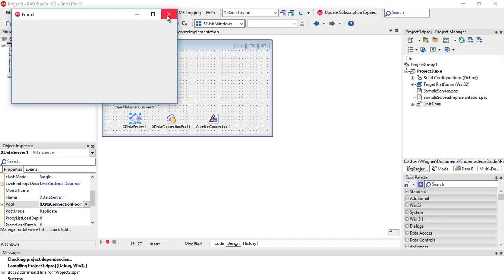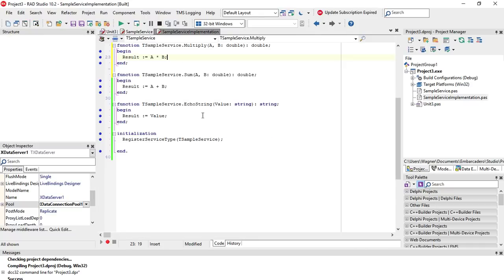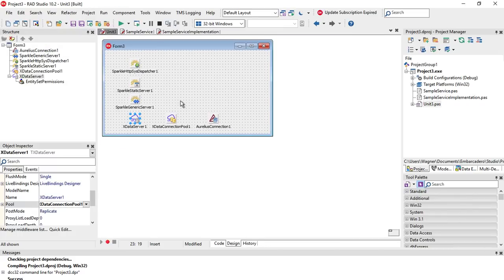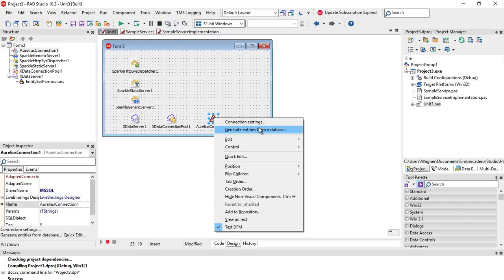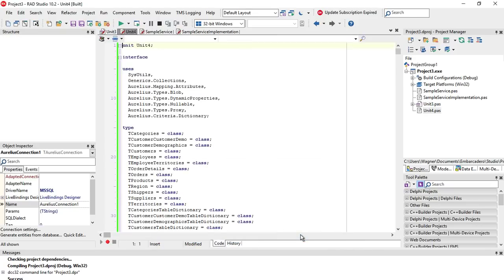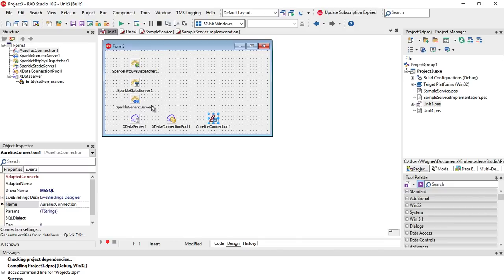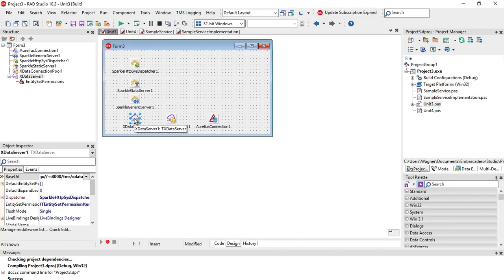And if I run it here, well, actually, there's nothing. I could use the pool to access the database to implement server-side methods using Aurelius and the pool, but we know that XData server publishes entities automatically. So let's just generate the entities from my database, which is a new feature from TMS Aurelius. From the database, I can simply generate Aurelius classes for my ORM, and I will just publish them with XData.